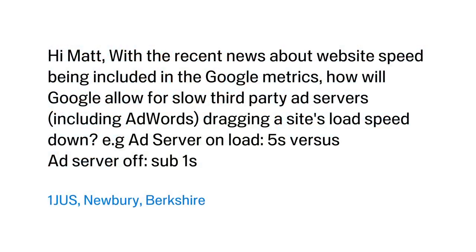Hi Matt, with the recent news about website speed being included in Google's metrics, how will Google allow for slow third-party ad servers, including AdWords, dragging a site's load speed down? For example, ad server on load 5 seconds versus ad server off sub 1 second.